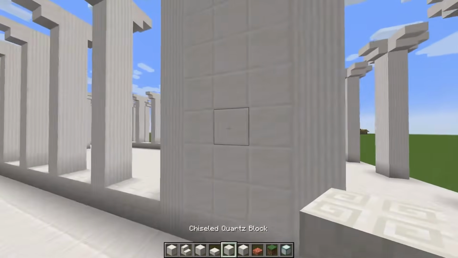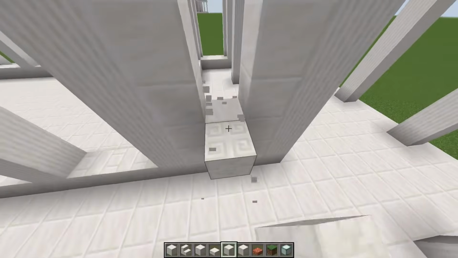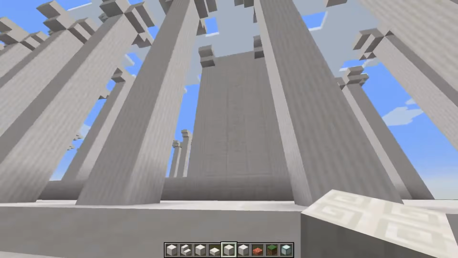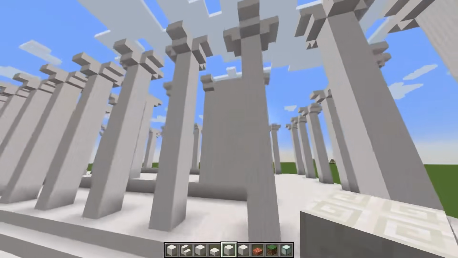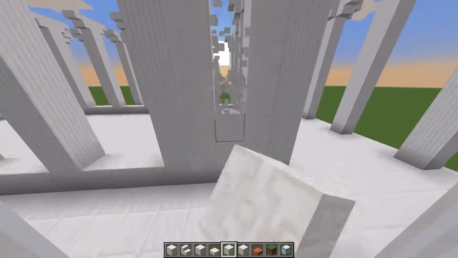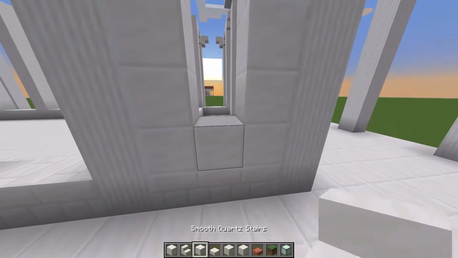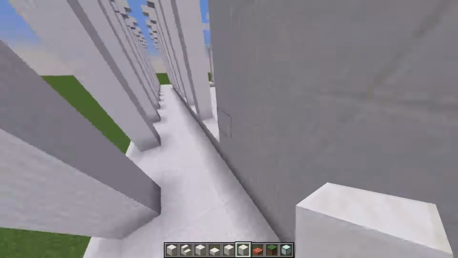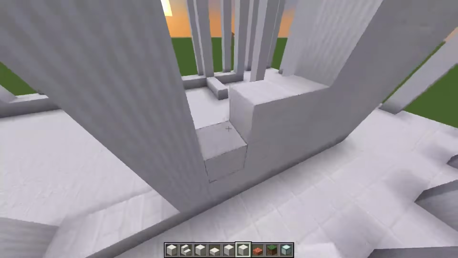You know, maybe you go crazy too. You could have like some chiseled, something like that. Yeah, but you can come up with your own little wall design here. For this build though, I think we'll just keep it simple. So we'll have it like that. So this build, we'll build quartz blocks in all the way.